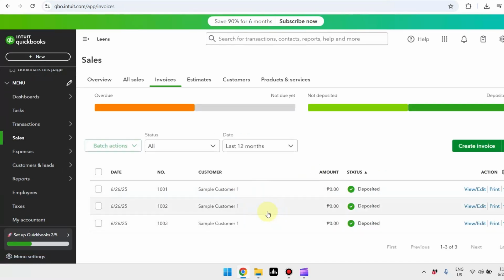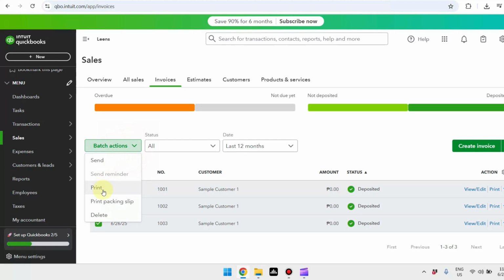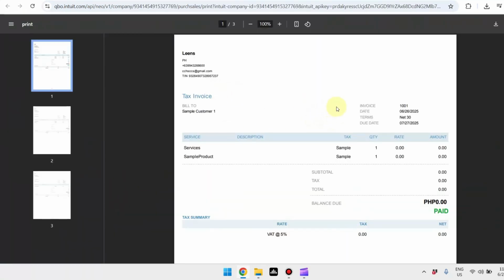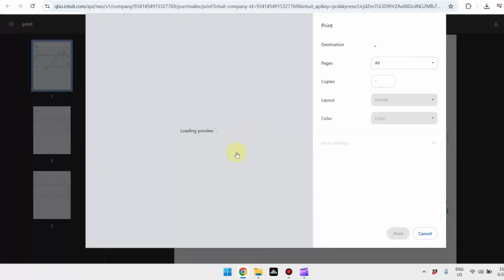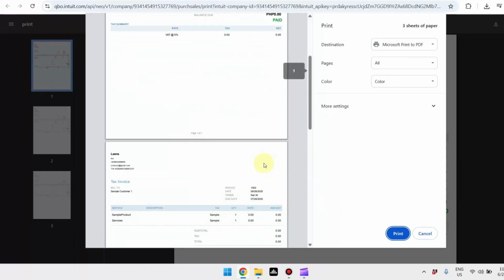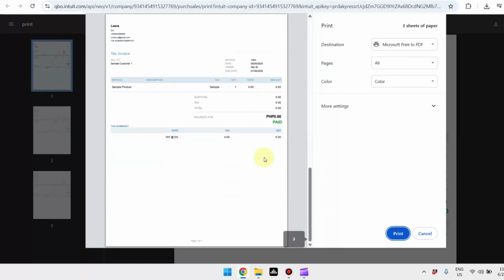So from here, as you can see, we have sample invoices. And to print this all together, all you have to do is check this box just beside date. Then next is just click on batch actions, then click on print. We will be redirected here, and next is just click on this print icon. And just by that, you can print all the invoices all at once.